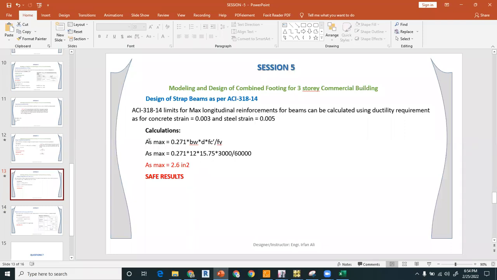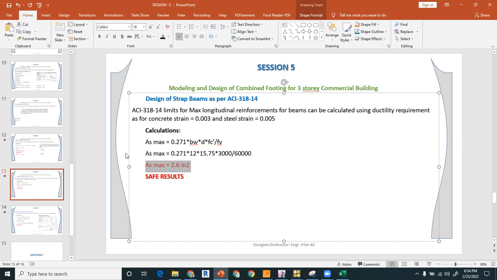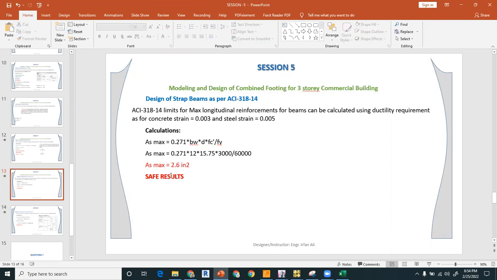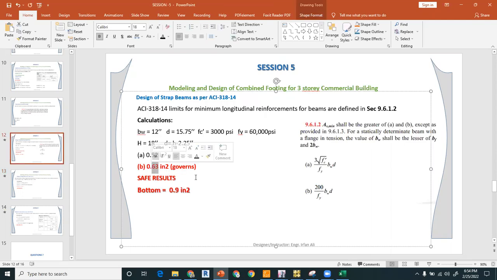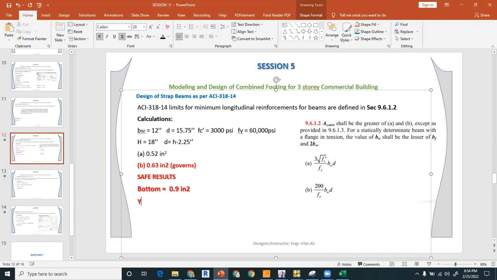So if you are using this equation and the D is 15.75 and width is 12, so the maximum reinforcement you can provide for the strap beam in this combined footing is 2.6 inch square, right? So the lower limit is 0.63 and the upper limit is 2.6. So we are providing 0.9, so we are on the safe side. Right? Similar for the top, it is 1.98 inch square and the limit is 2.6 and we are providing 1.98, so we are on the safe side.